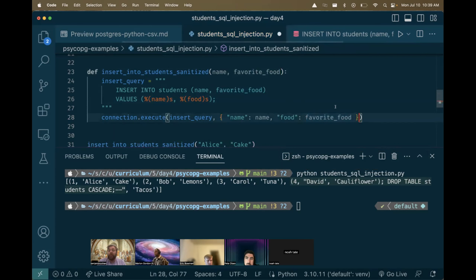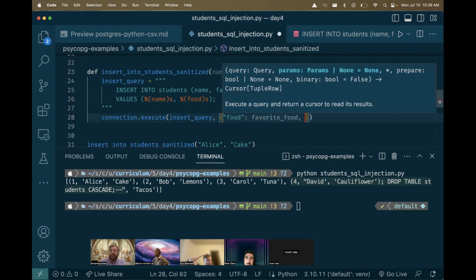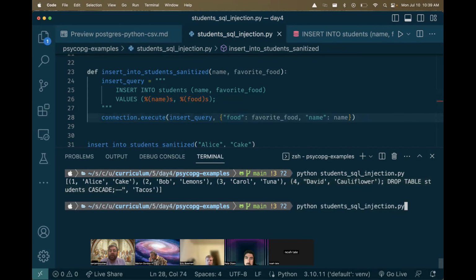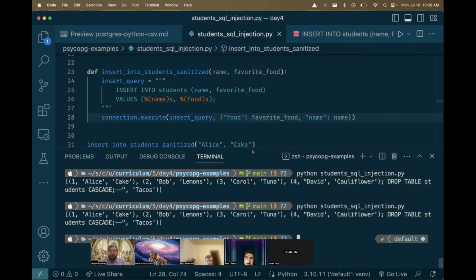And now this would work as well, where it just matches the name to the name. And not only could I rename it, but also because it's a dict, it could be in the wrong order. So order doesn't matter anymore. And this should still work as expected.